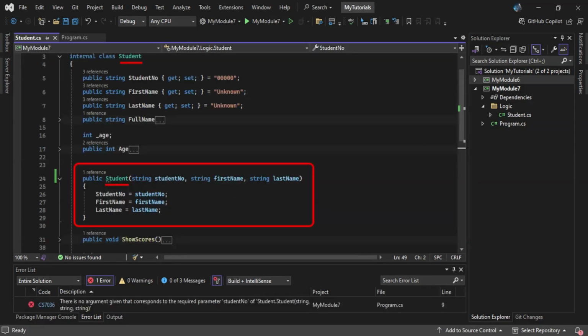Let's look at another key component of a class, the constructor. The constructor is like a method, but it's only called when you create an instance of the class. The constructor will always have the name of the class, in this case, student, and it does not have a return type. That is because the constructor will always return an object of this type. Here we say, when you create an object of student, give me the student number, first name, and last name. It will use these arguments and assign them to the object's properties.